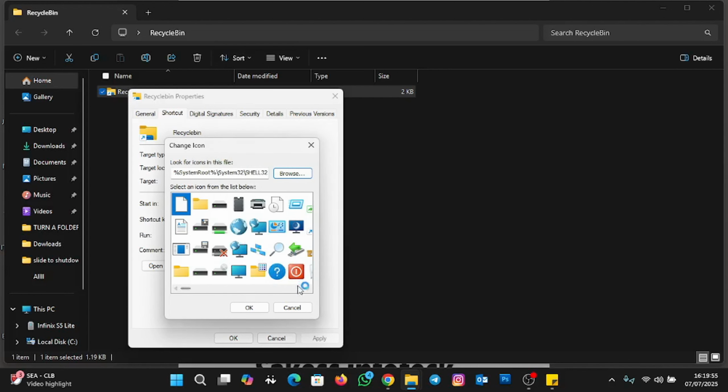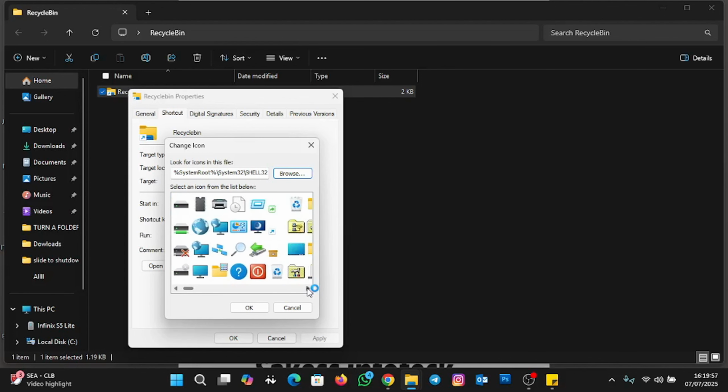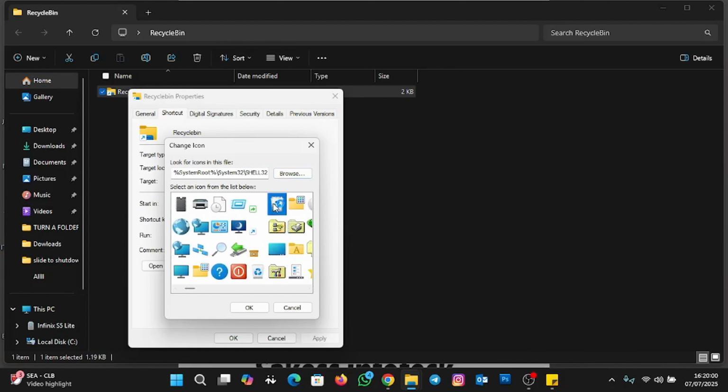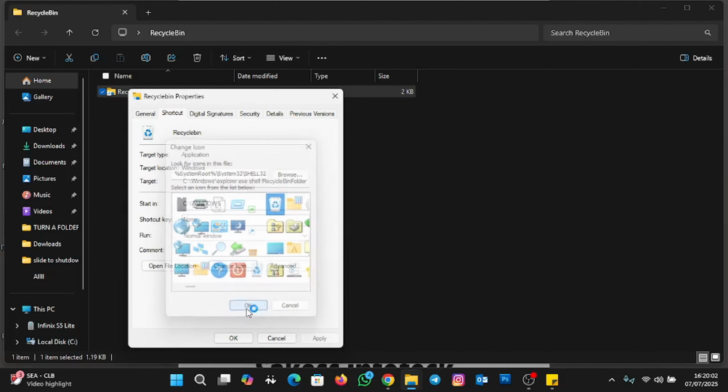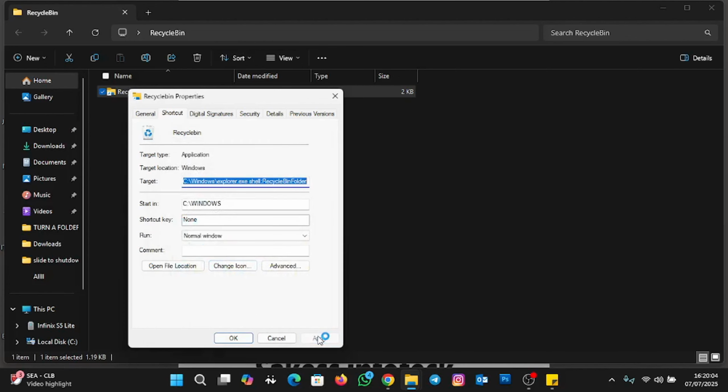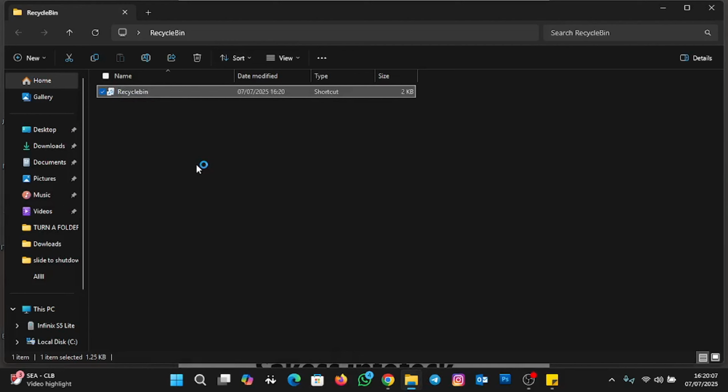Okay, so I'm going to change the icon to the recycle bin icon. Then I'll click on OK, and then apply, and then OK. So now you see we've changed the icon to the recycle bin icon.